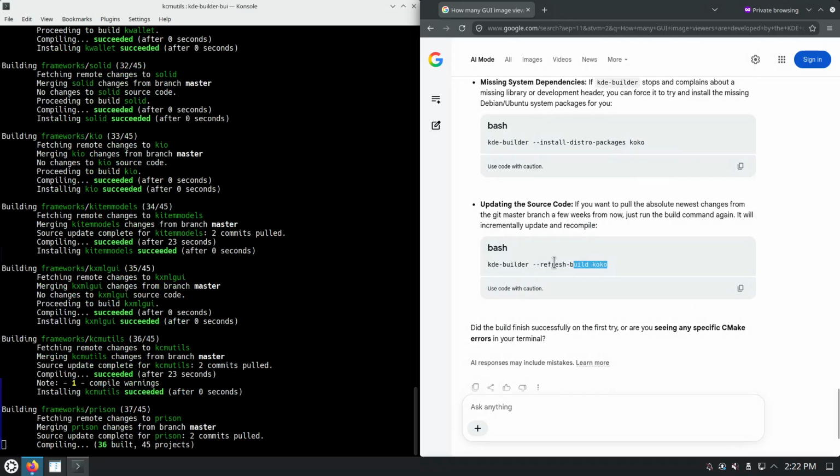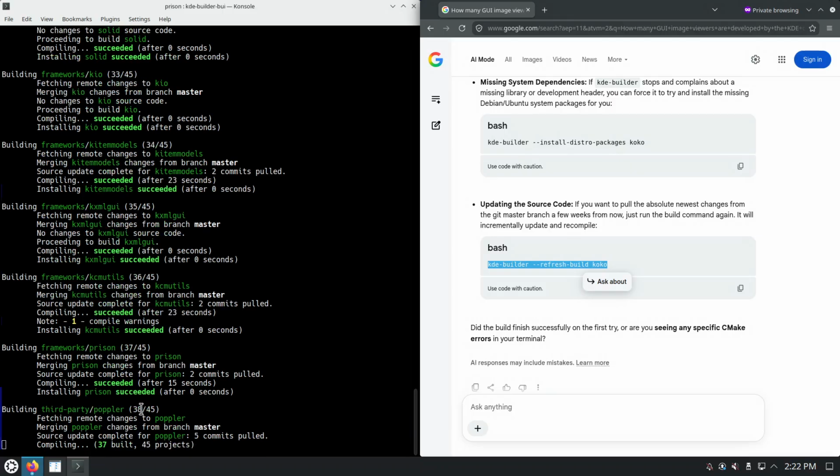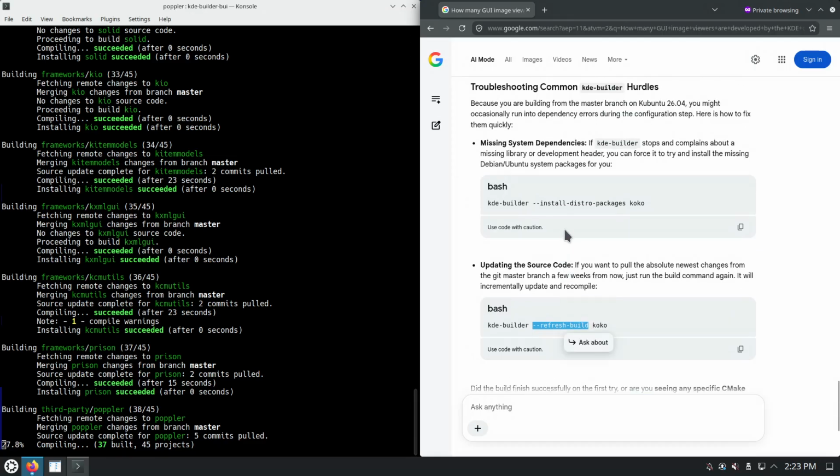Refresh build. This is a very not okay command line because I'm not sure exactly what this thing does, but previously it used to rebuild from scratch all of these 45 Git repositories, which is going to take, I know, half an hour or something. So I would never do such a thing. I would do kde-builder space --no-include-dependencies, and then maybe --refresh-build coco.